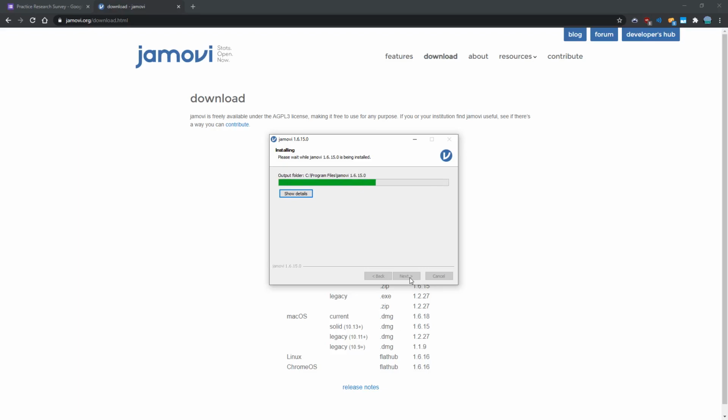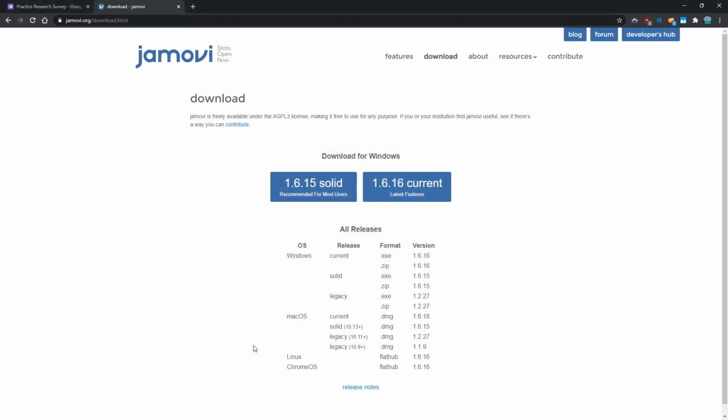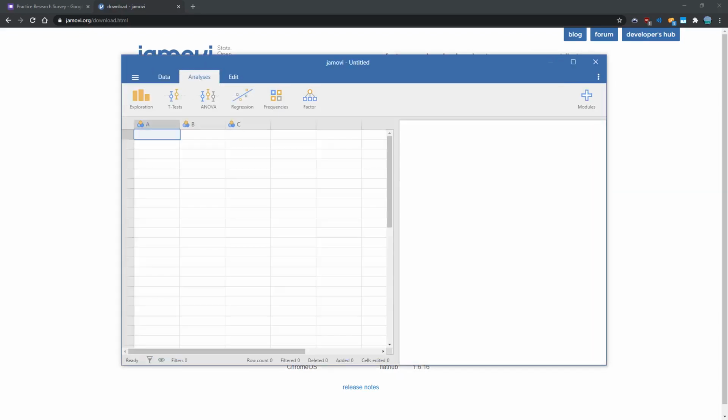Okay, so while this is working, I'm going to go ahead and, oh, is it done? Cool, it's done. And so to open it, I'm just going to hit start on my computer, or the start button, type in Jamovi, open it up. It'll take a moment to open up, and so it's going to give you kind of a blank slate here.